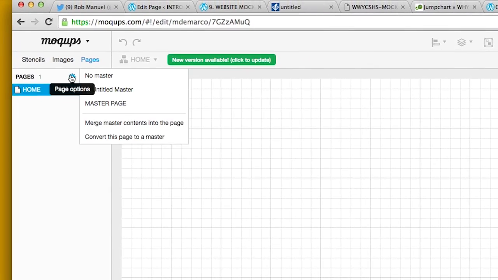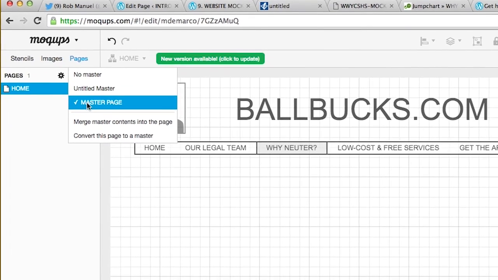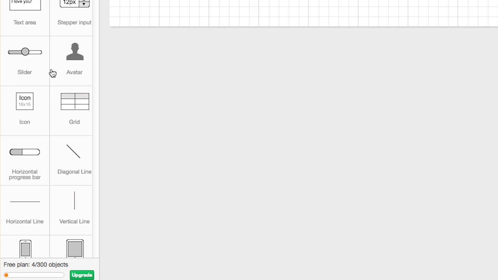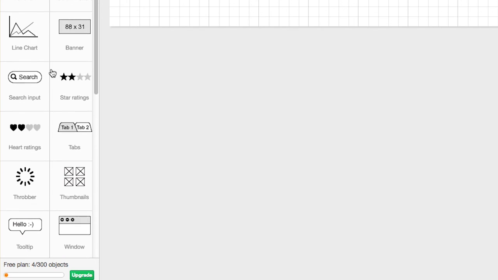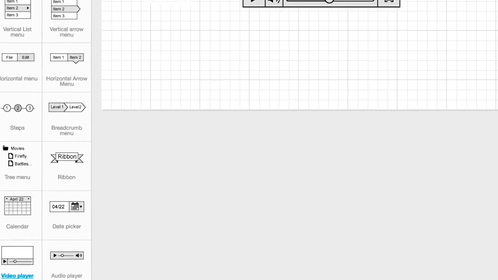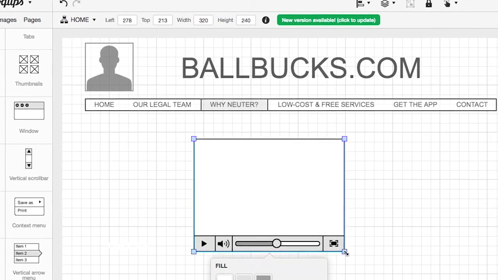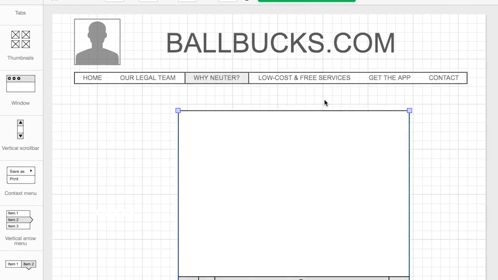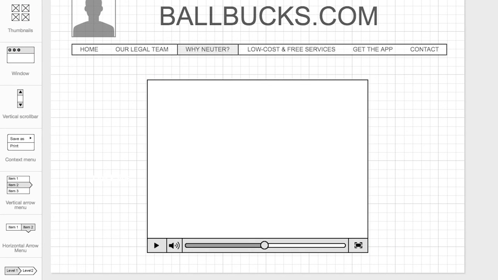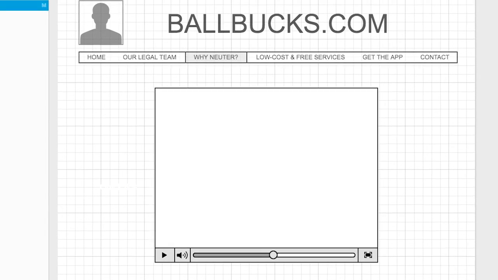But you have to let them know to use the template. That's master page. So click on the gear, choose master page, and it'll come up. So now I just start designing my home page. And my home page has a video on it. So I went down and I found the video icon, dragged that on there, and guess what? My first page is done.